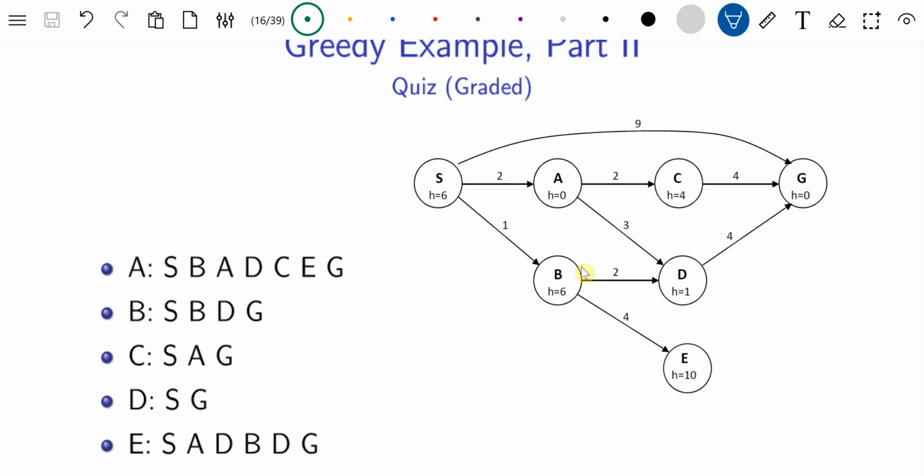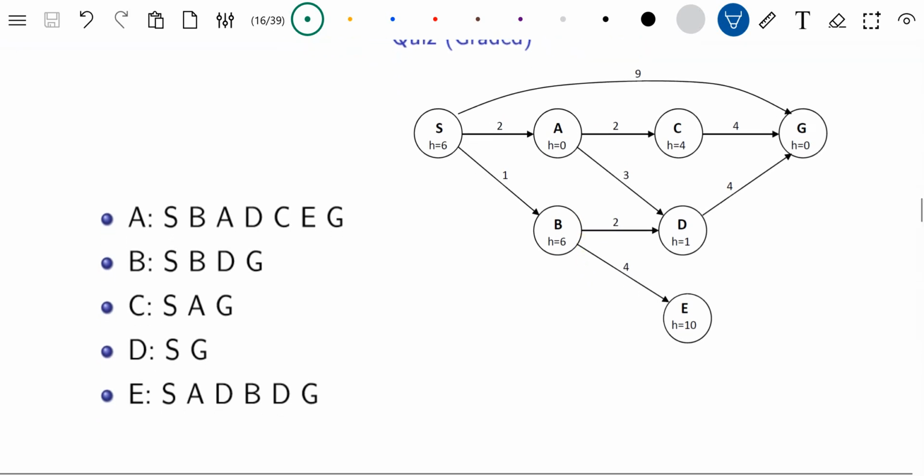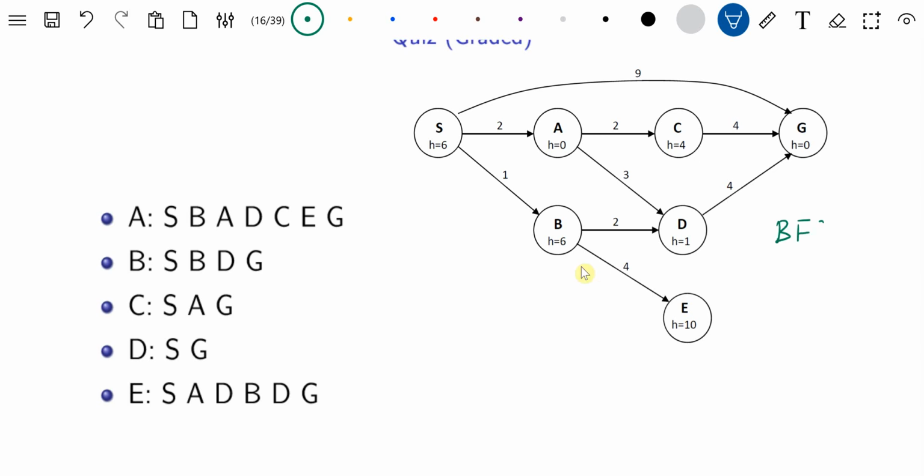Here I'm going to do a simple example of greedy search, which is usually called best first greedy search. So here we have a state diagram, and best first greedy search is basically using a priority queue based on H.